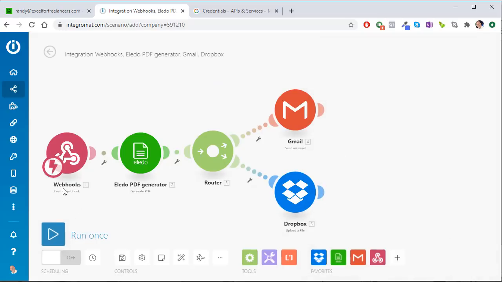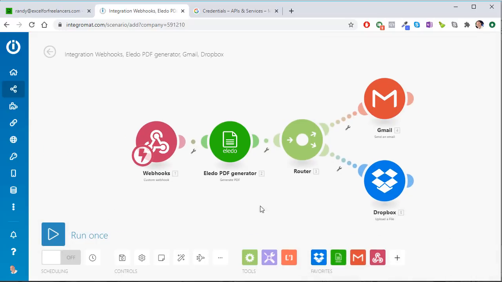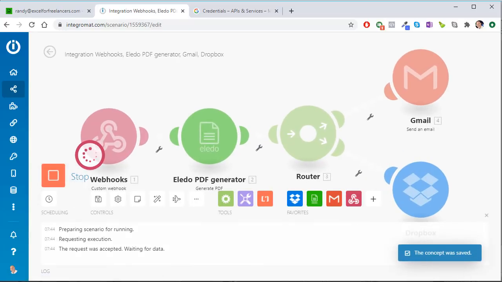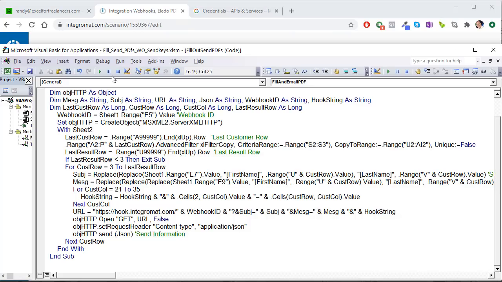The first thing I want to do is test this out. Let's see if there's any issues with it. So I'm going to click run once, and what it's going to do is wait for our webhook. Now I'm going to go back into our VBA, and I'm going to run this. Actually, I'm going to run it just for one row. So I'm going to go 3 to 3. I'm just temporarily not going to go to the last row because I only want it to run once.